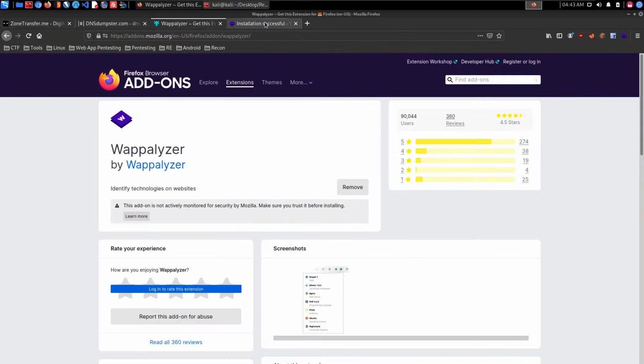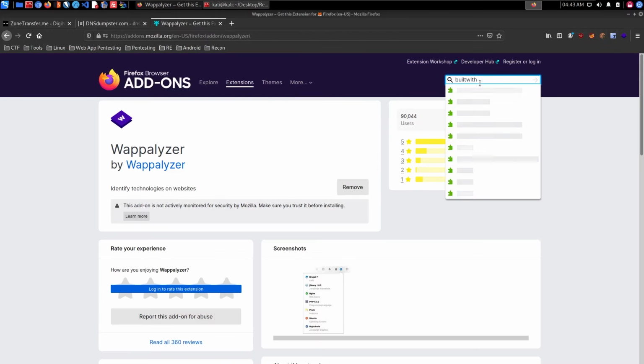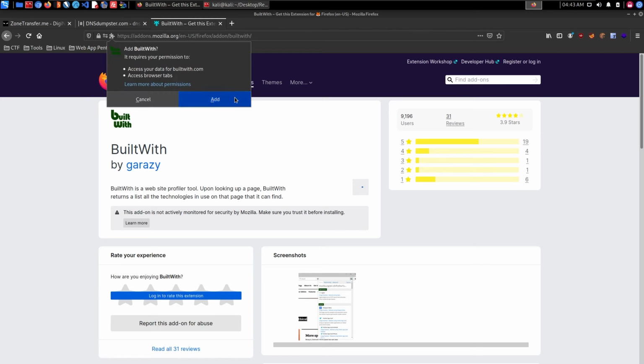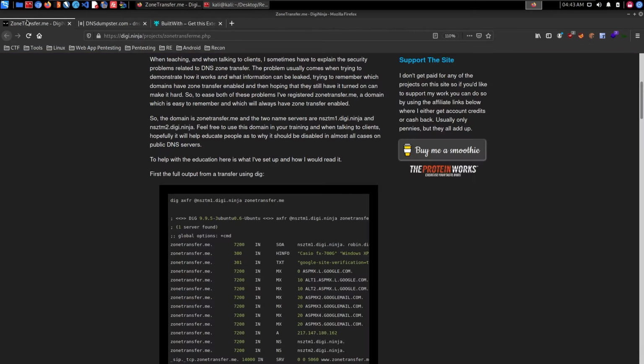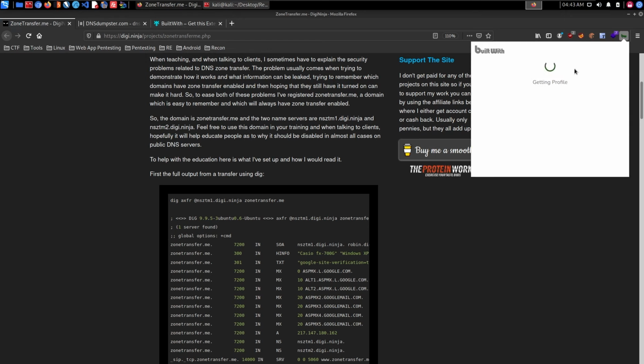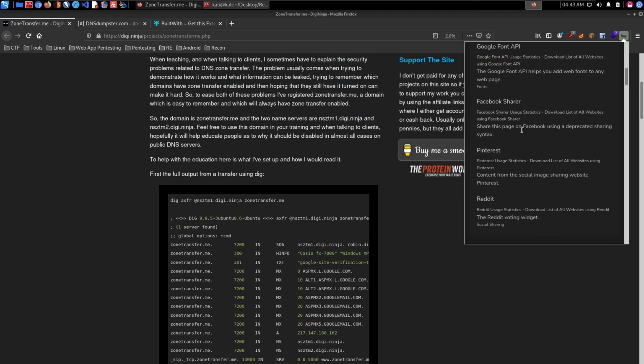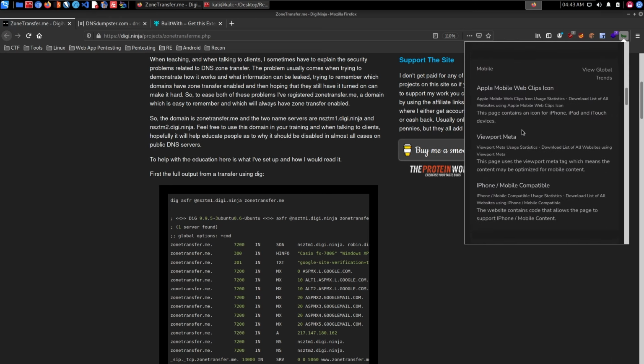Another plugin that I like using is BuiltWith, right? And many of you may have heard of BuiltWith before. Again, it's a site profiler tool, and it will display a list of all technologies that are used on that website or web page, if you will. So I'll open up BuiltWith here on the zonetransfer.me website, and you can see that it gives us a much more detailed report.